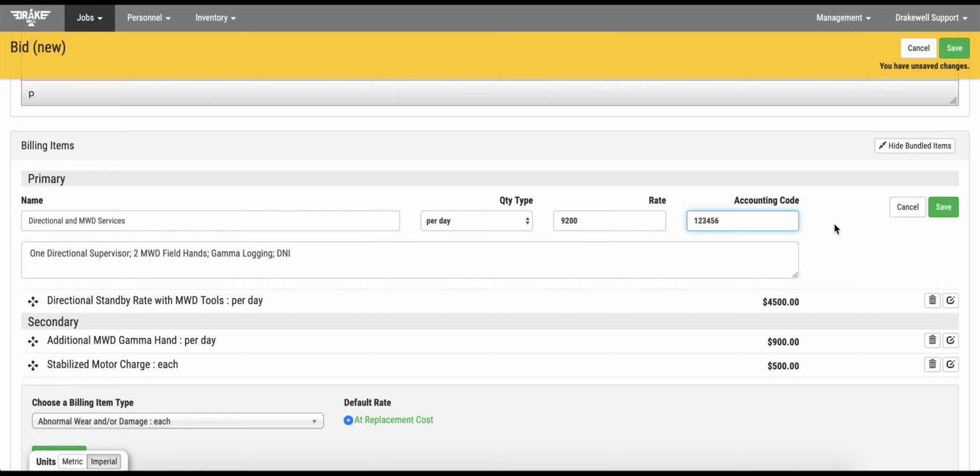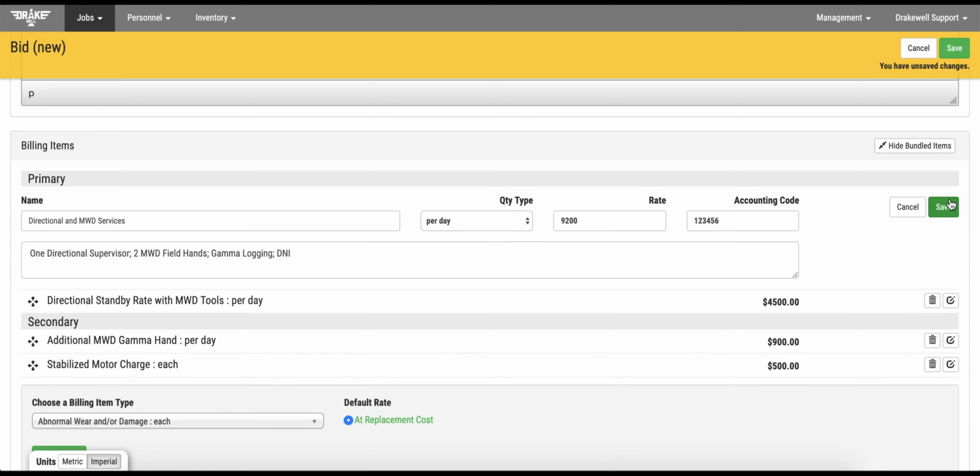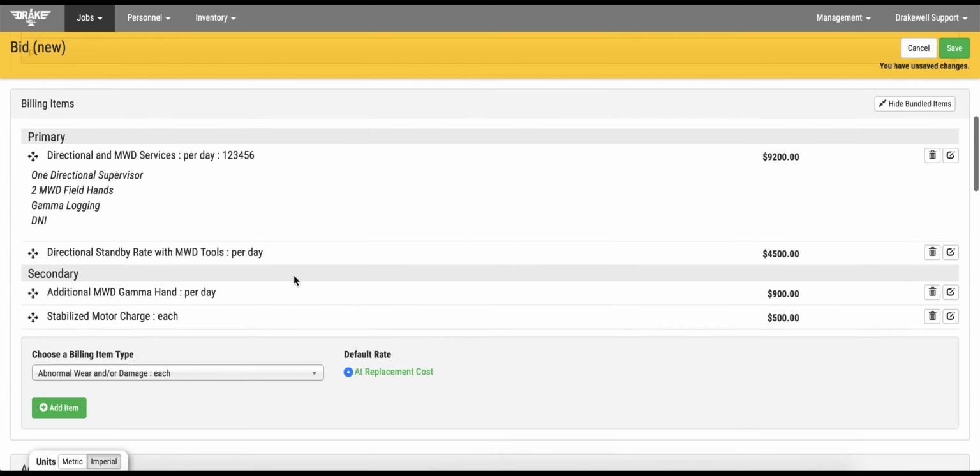Again, this is something your company will decide whether or not they want to do, but it can help accounting later on down the road. You see that since I put those semicolons after 1 directional supervisor and 2 MWD field hands, everything is oriented one after the other in list form and italicized. So again, if I look at this, you can see it's because of that semicolon that it's formatted like that.